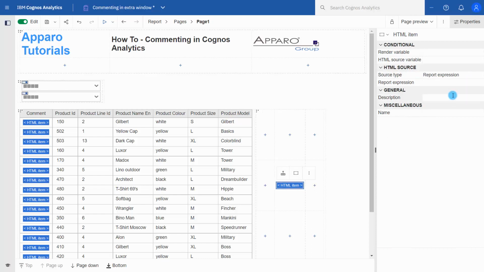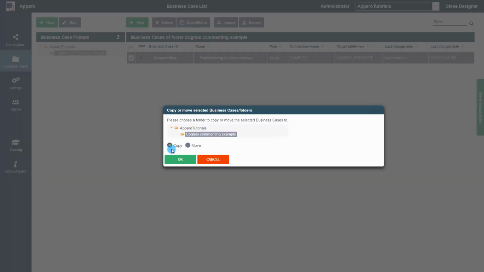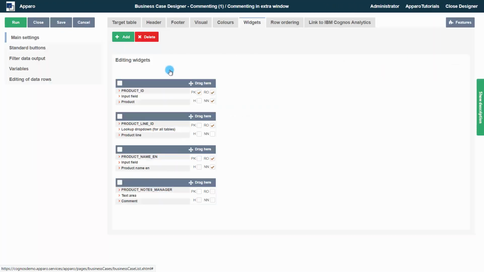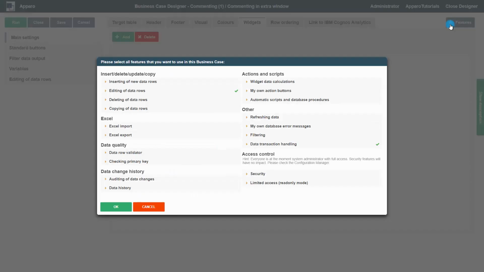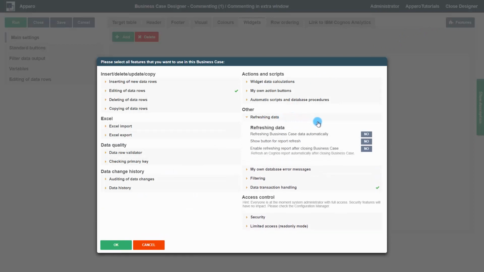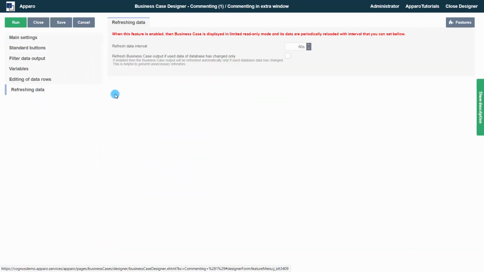To get this expression, we switch to the Apparo designer. Here we first create a copy of our comment business case. We switch to the edit mode, and open the features menu. Under Other, you will find the entry refreshing data. Here we activate the feature, refreshing business case data automatically, and confirm with OK.